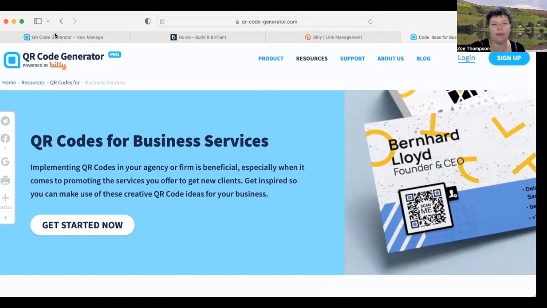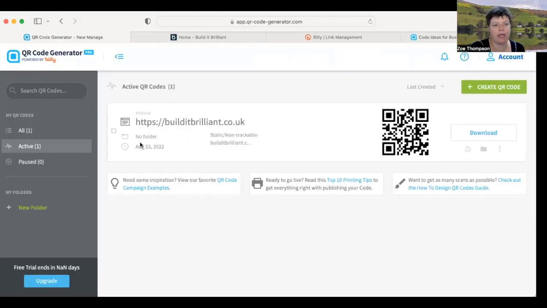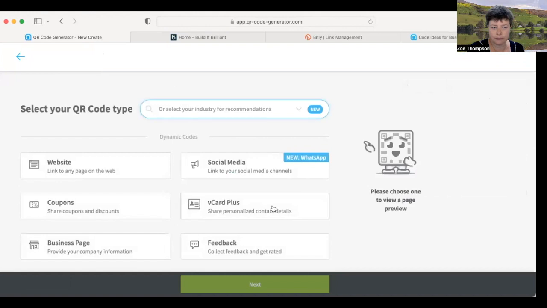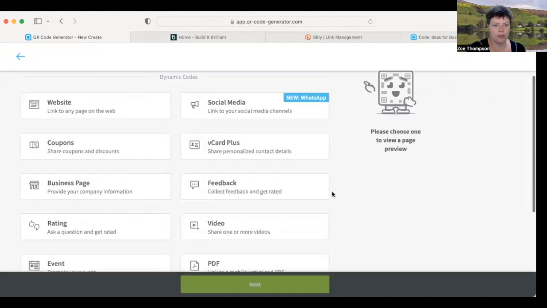So you sign up to a free account. Here's the free account. Here's what it looks like in the back end. And if you create a QR code, these are the dynamic ones. So currently I'm still in my 14-day free trial, because I was just doing it through the Bitly link management system, which I showed you before. So these dynamic codes are all the Pro version options.